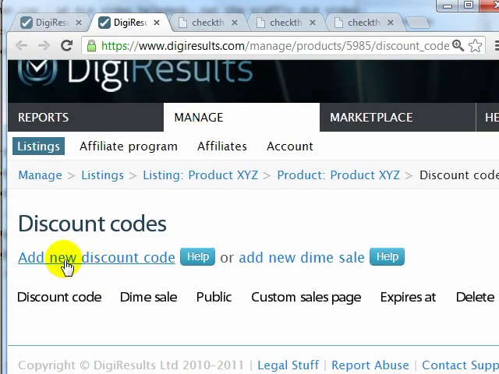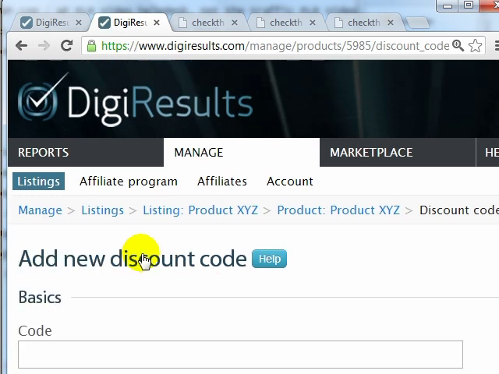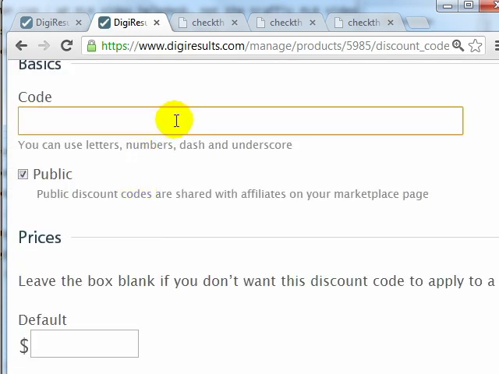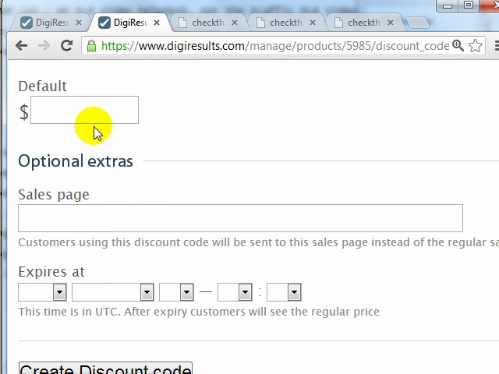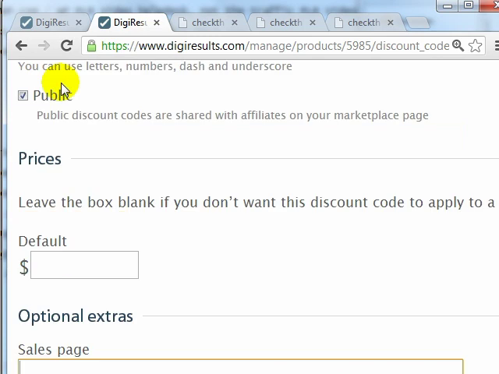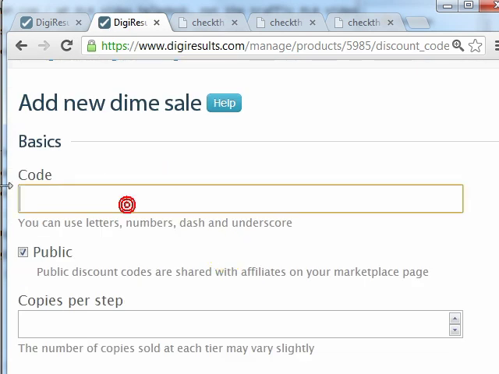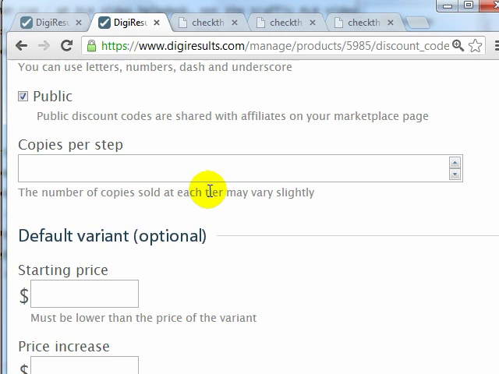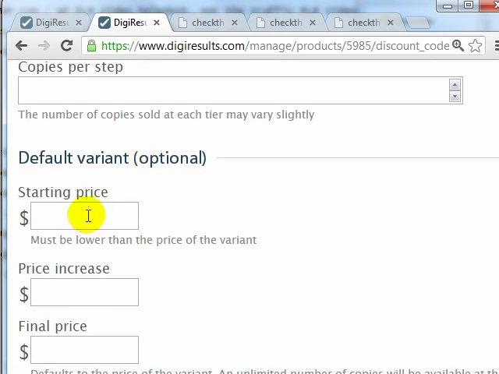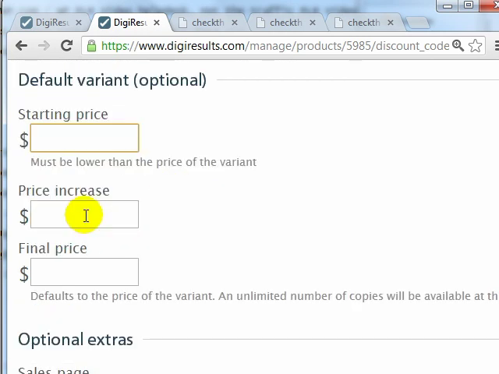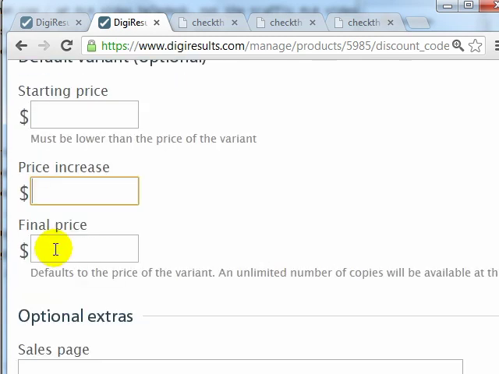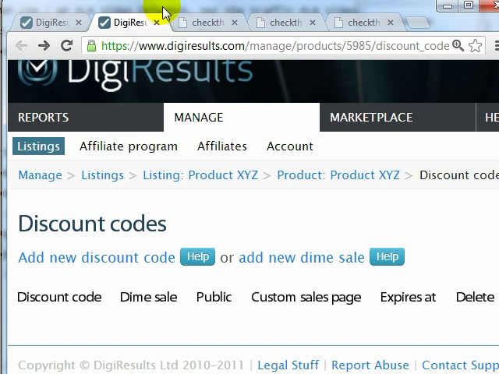And you can also add a new discount code by clicking here, creating your own coupon code, and entering the default price and optional sales page if you want to go that route. And if you go back over here, you can also add a new dime sale, enter a code here, and you can make it so there's a starting price and it increases by a certain amount and so forth. So I just wanted to show you those two options real quick.